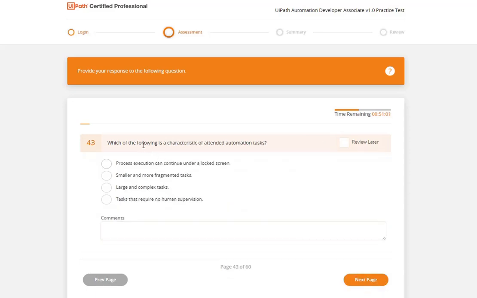Which of the following is a characteristic of an attended automation task? Process execution can continue under a locked screen. Yeah, a locked screen, no, it won't be attended. It'll be unattended.